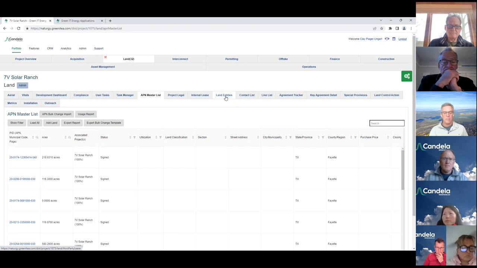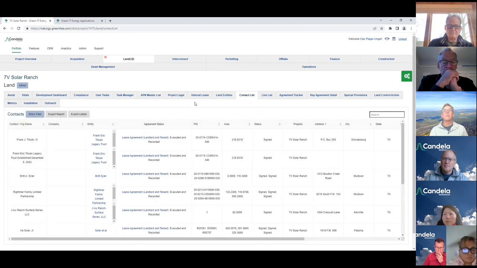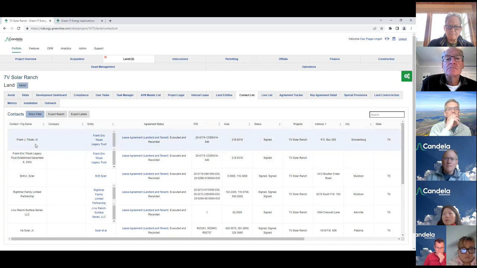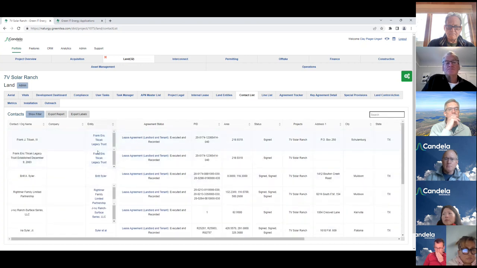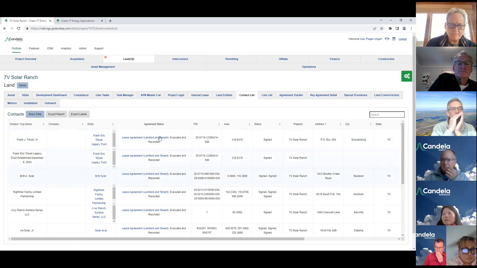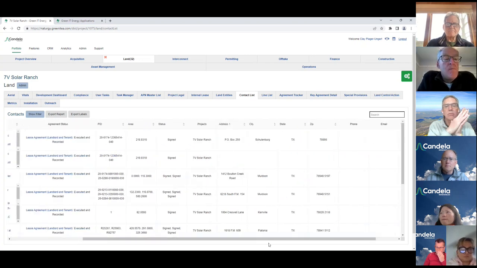Okay, so that's the first piece of land data, the representation of the land itself, the APN. The next piece will be the land owners. So I just moved over to the contact list that's available within the land category. And these are all of the landowner contacts that exist in this particular project. And the contact list is going to show one landowner per row, and we can see which entity they pertain to. If there are any agreements in that entity, we can see which agreements relate to that landowner, as well as the parcel and contact information for that landowner.